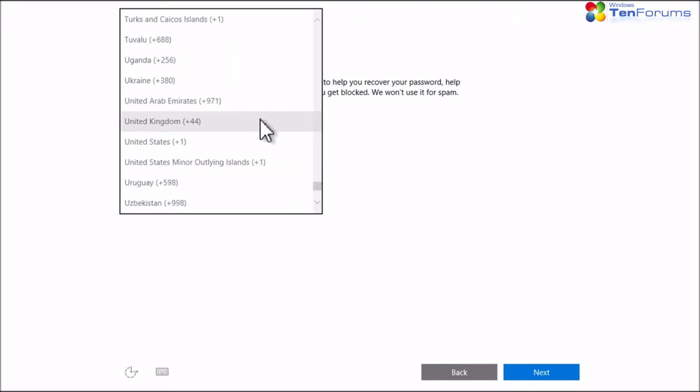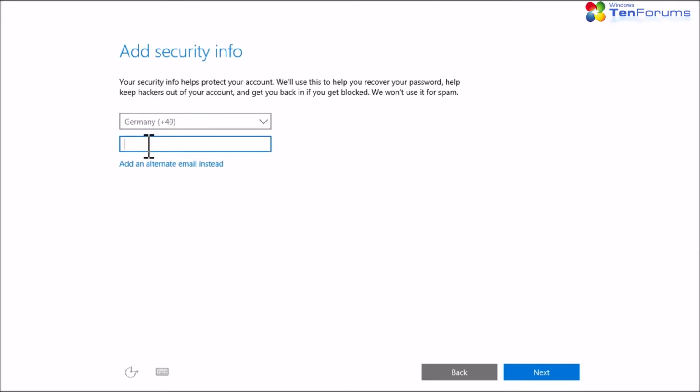Select your mobile phone, country code, and enter your phone number. If you would rather use an email address as a security contact, click the link Add an email instead and enter your email address. I prefer using a mobile phone number, so I will go back and enter my number. Click Next when done.